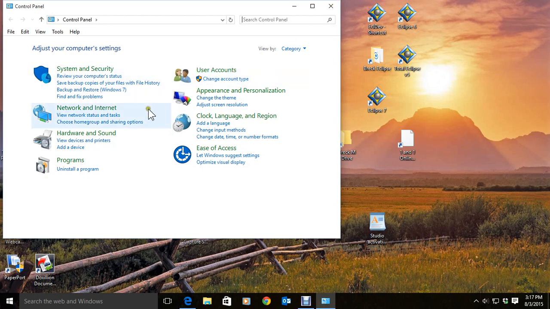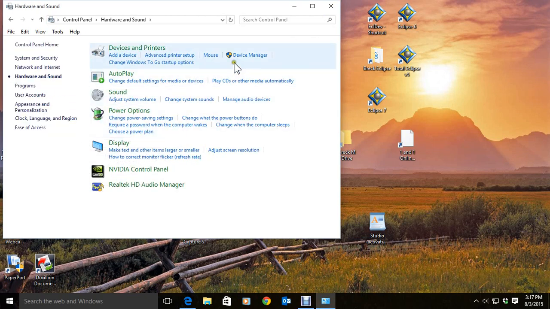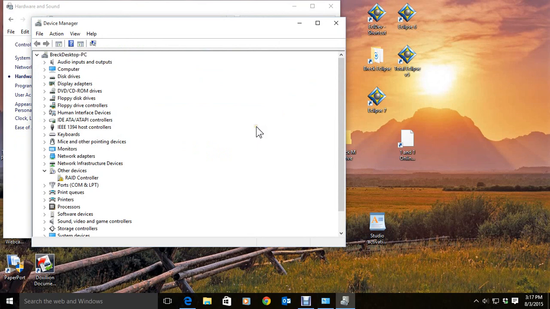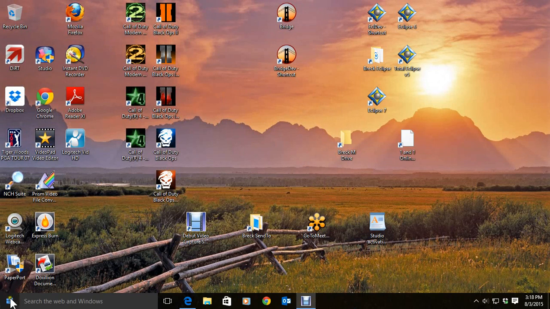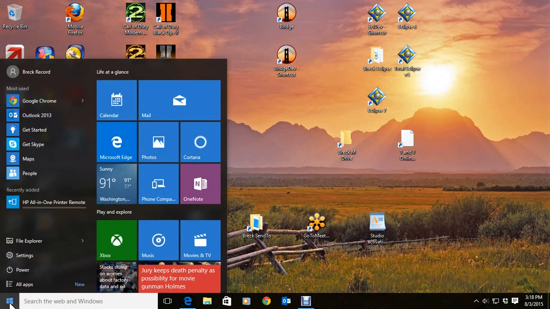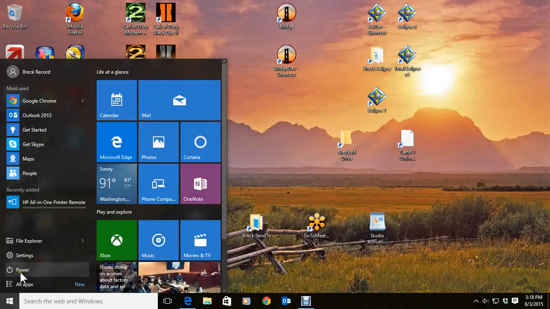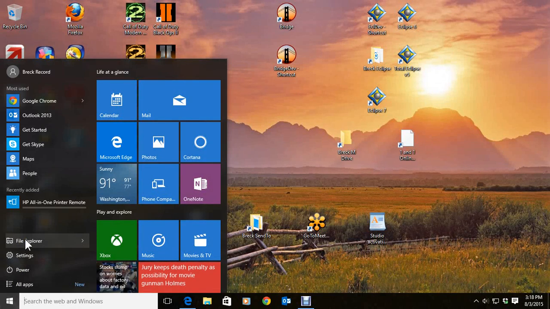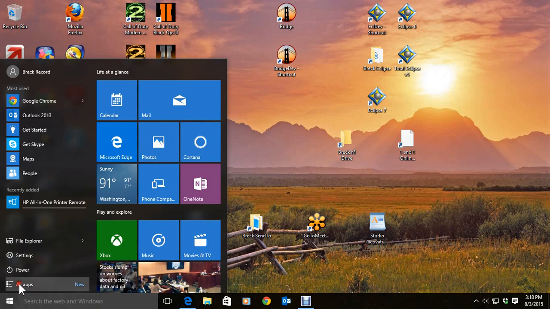You can go here, hardware and sound, and there's Device Manager that way. Get to it the same way. So we're good there. Or you can go to the start menu and you can see you've got other things here. There's File Explorer, which would be for exploring files on your computer, I believe. And we've got the All Apps.